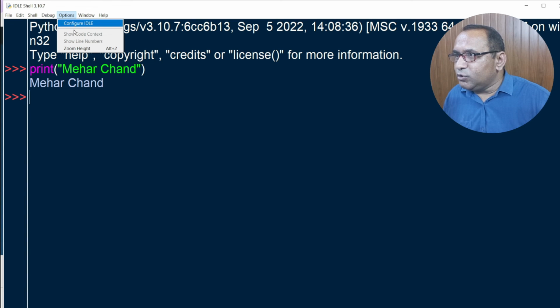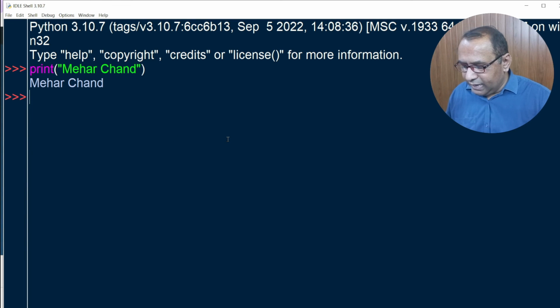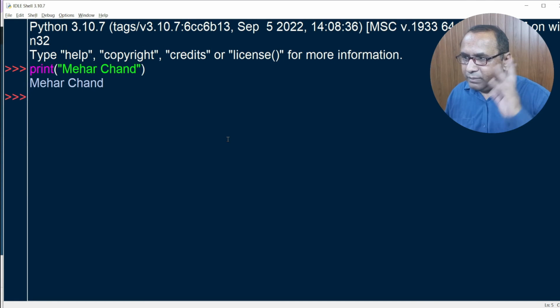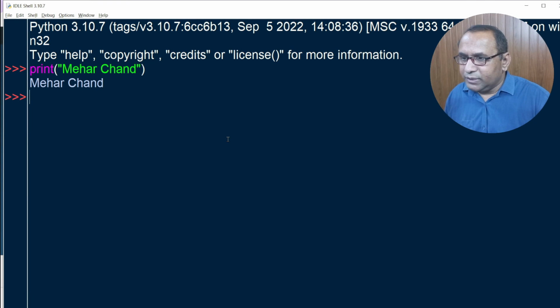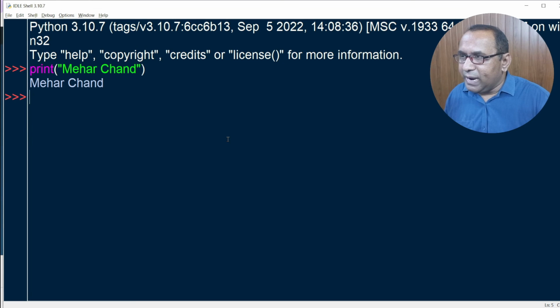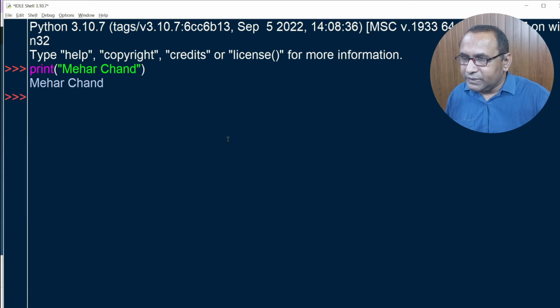If you want to zoom the height, you can use Alt+2. By using Alt+2, you can zoom the height. You can observe the window. Okay, this is due to Ctrl+2. Yes, by using Ctrl+2, we can maximize the size of the window.